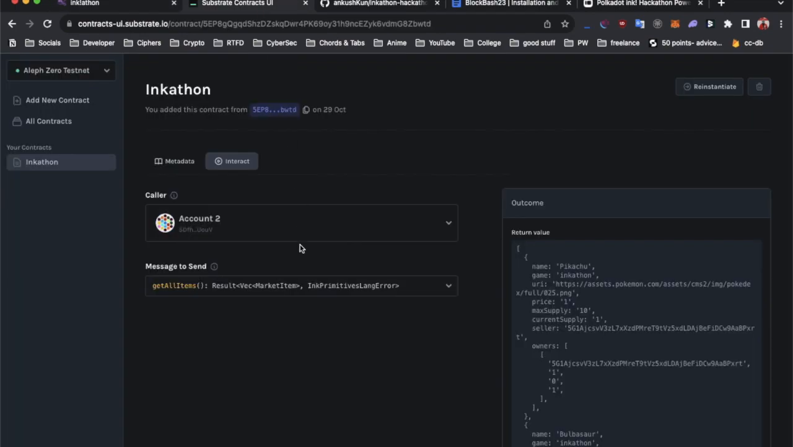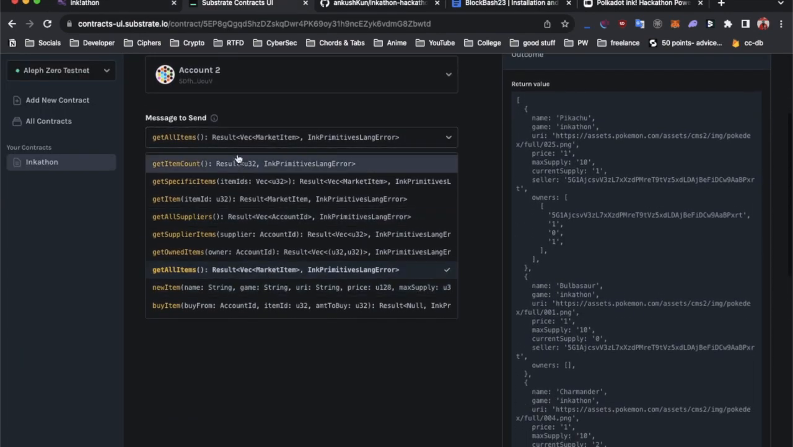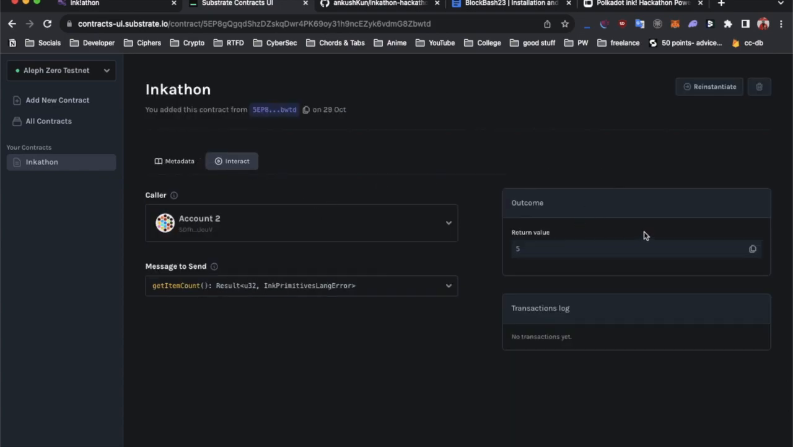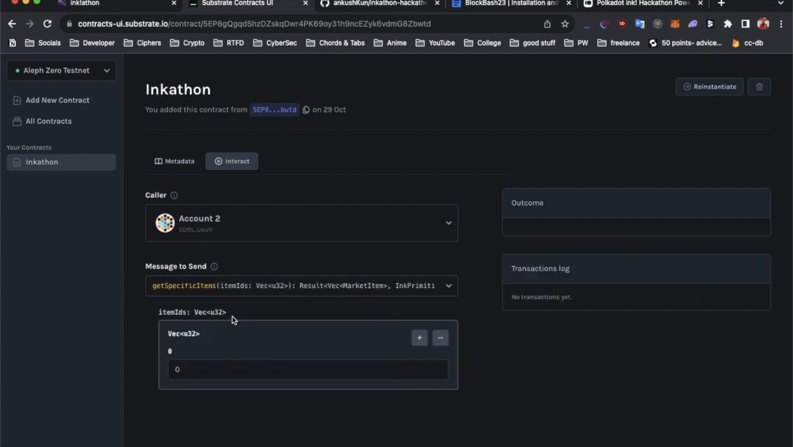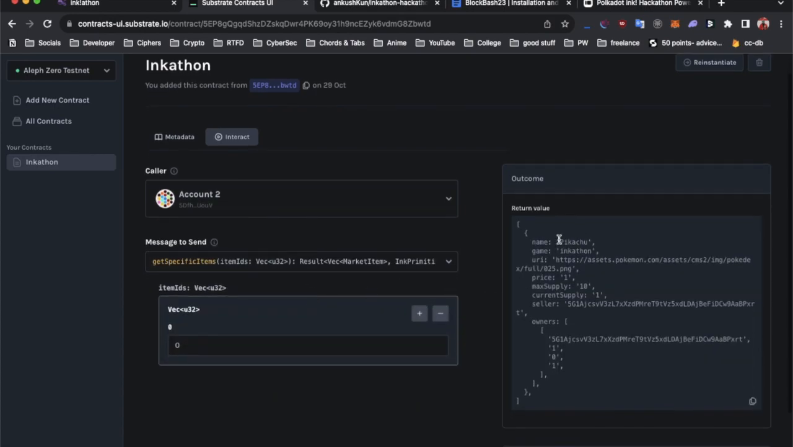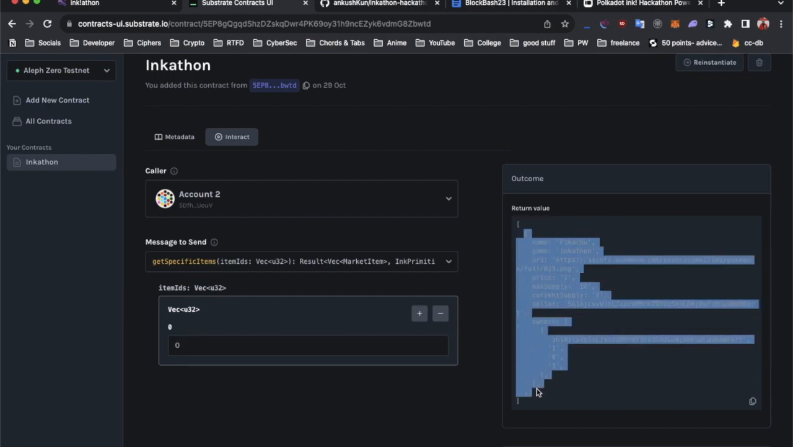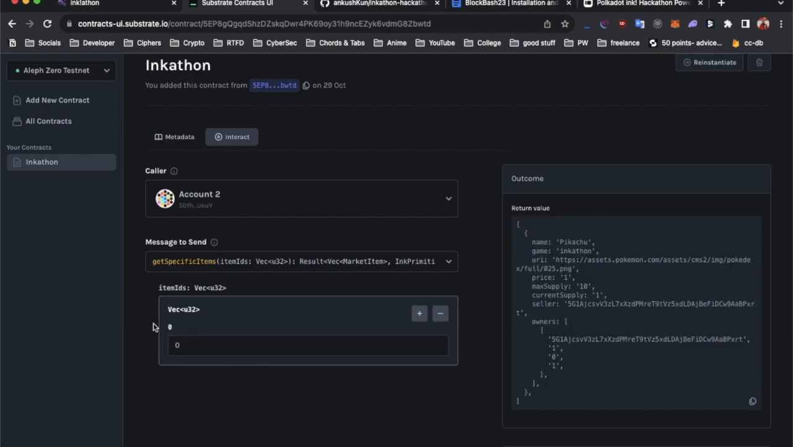Here you can see that we can use our smart contract and it has all of these functions. Get item counts returns a count of the total number of items that have been listed on the marketplace. Get specific item returns the data for the specific item that we want. Let's suppose the data for item ID 0, which is Pikachu. It has the tags for the name, game name, the URL for the image, its price, the maximum supply and current supply, also the seller address, and a list of owners that own this particular item.